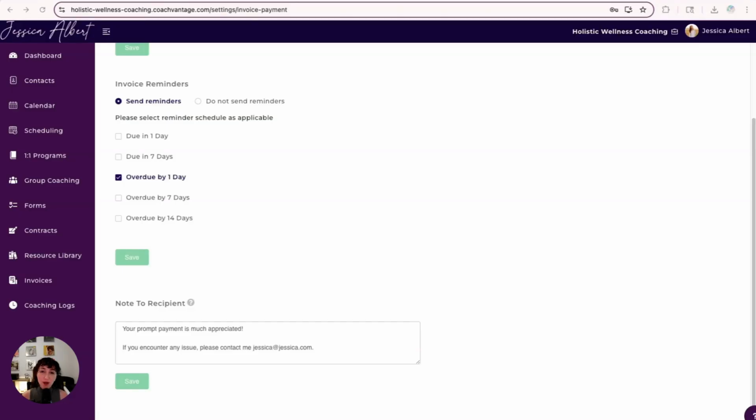Some examples of what a coach might put in the Note to Recipient section include contact information, so a client can reach out to you if they have questions, your company registration number or tax ID if required for tax purposes, instructions to make bank transfers, etc.